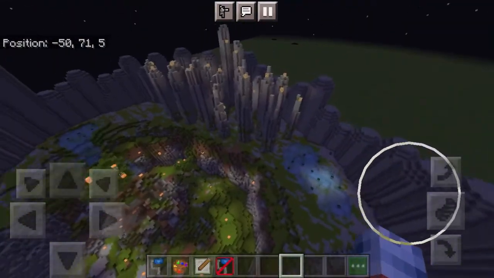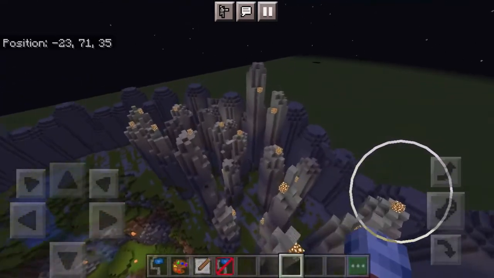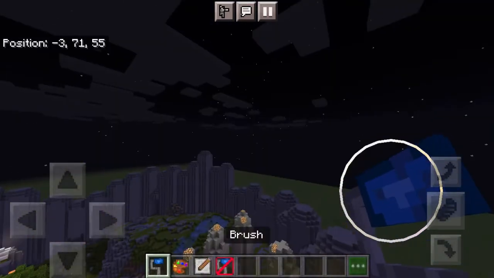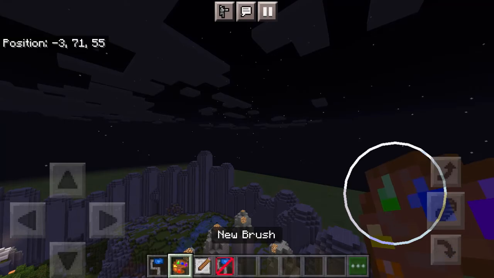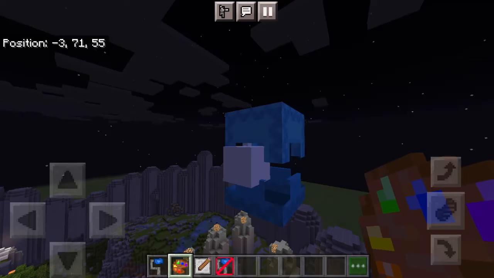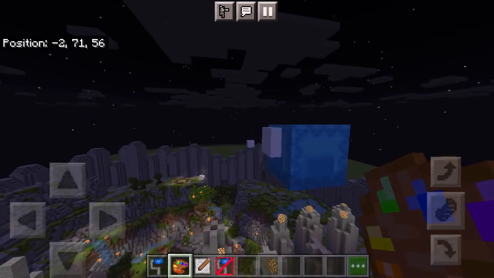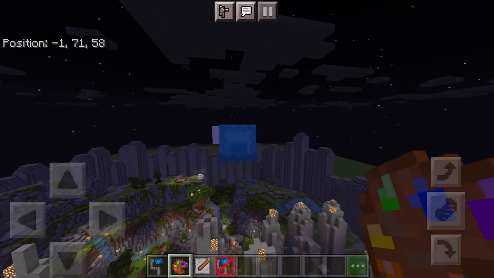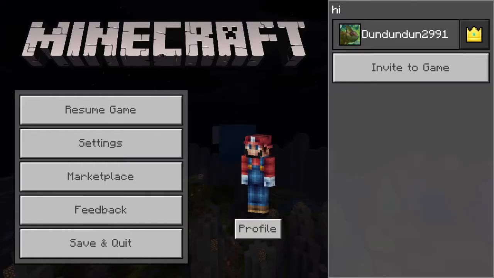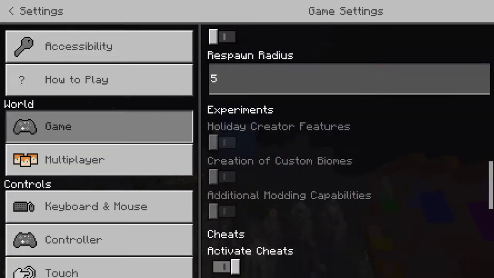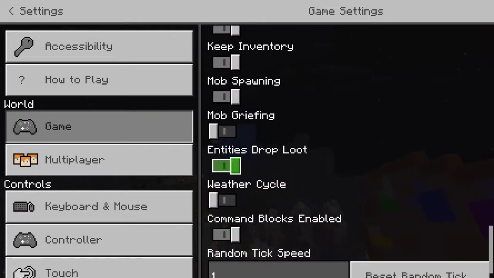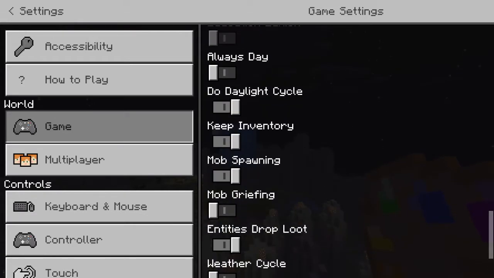So yeah, it will not actually work if you have it set to do not spawn mobs, because technically these brushes, when you spawn the shulker in, the shulker box is an entity or a mob, and you have to have the mob setting on in your settings. So in the normal settings, you can scroll down to the bottom. It says mob spawning right here. You're gonna want that on, or it will not work.